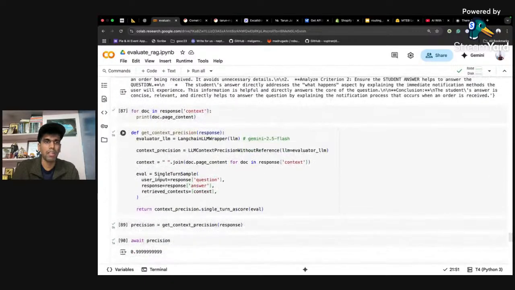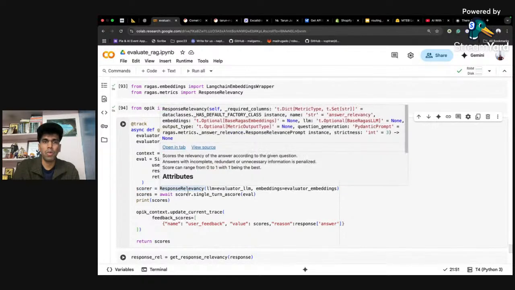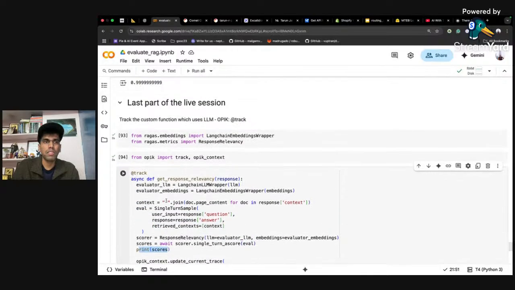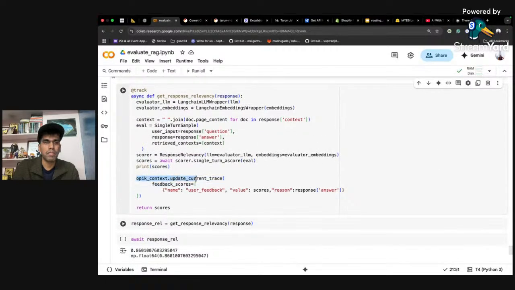This is the same thing that I've done. User input, response, then retrieve context. So same input variables, and then just use a scorer. Here, if you see, I'm defining response relevance. I'm giving the LLM, and I'm also giving the embedding model. And then you have a function called single turn ascore. A is nothing but run asynchronously. If you see, I'm defining async, and this A is nothing but asynchronous. Add your eval sample. This eval is nothing but single turn sample. And if you print this score, it is nothing but a float. And then you just have to define this function called opik_context.update_current_trace.